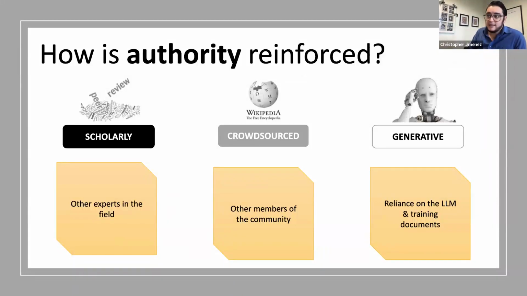With generative AI, again, you're relying on the large language model, right? And training documents, right? The LLM and training documents are the king. And sometimes that's, well, in every case, that's kind of a black box. We don't really know what generative AI is trained on, right? What that corpus looks like, what the bias of that corpus might be, right? We don't actually really know that, which can be kind of scary.